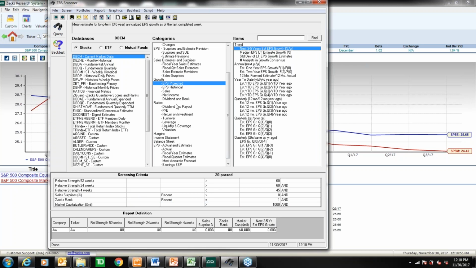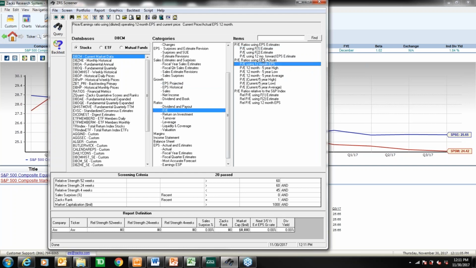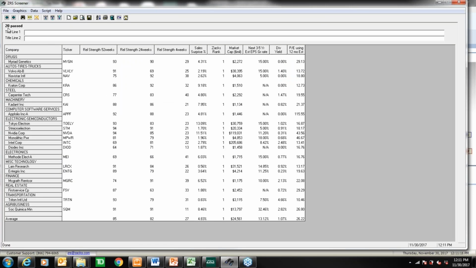So what that does is that it'll go ahead and add it to the report, but not necessarily screen by it. So let's say we want to add a couple others too, like dividend yield. We do the same thing, right-click, Add Database Item. And then let's just look at a PE for fun here. So let's look at the forward PE, right-click, Add Database Item to Report. So we added these 3 items. So now if we rerun the screen, we're going to see the same 20 stocks, but now you'll see the additional 3 columns here.